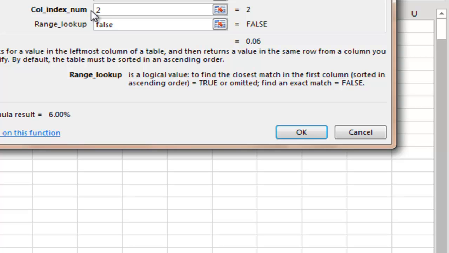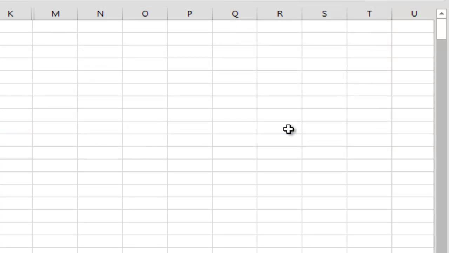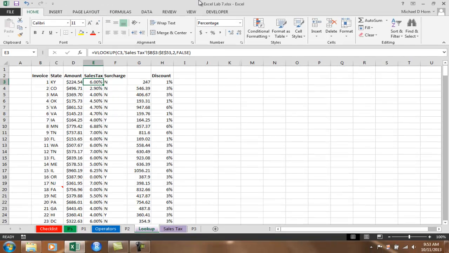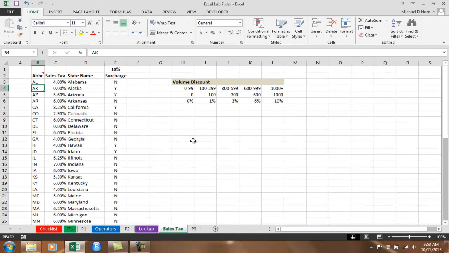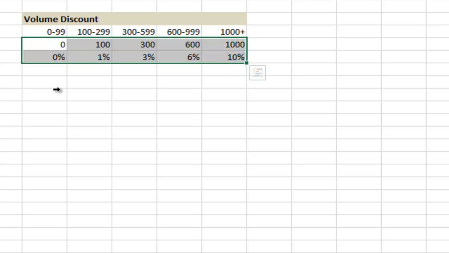Okay. So if you've got distinct categories like that, you can do an exact match. If you've got ranges of numbers, then you have to do a range lookup, and then you have to be absolutely certain that things are in ascending order. Okay. So those are your two lookups. There's really no difference between HLOOKUP, because it's arranged horizontally, and VLOOKUP. That's the only difference between those two. Everything else remains the same. All right? Questions about this?